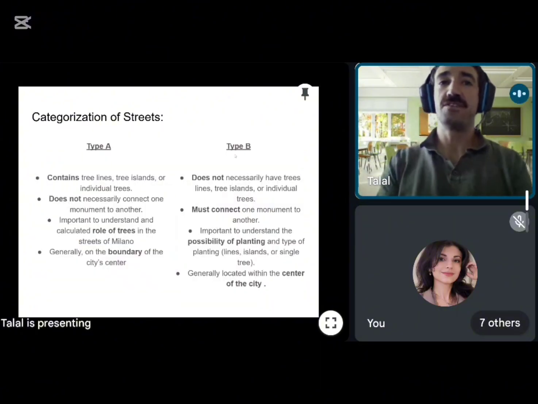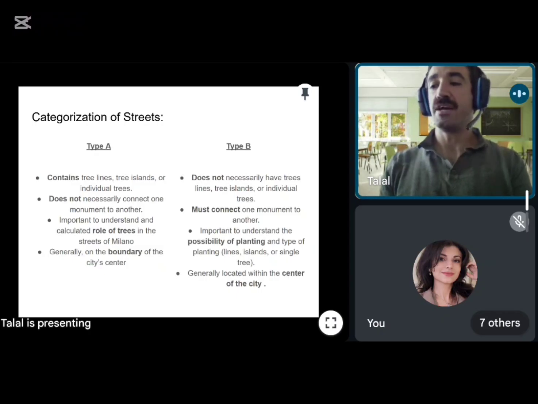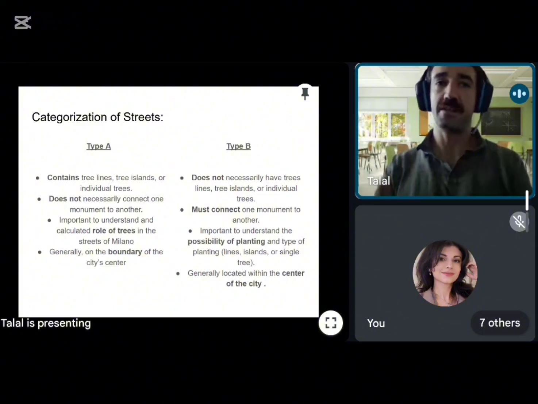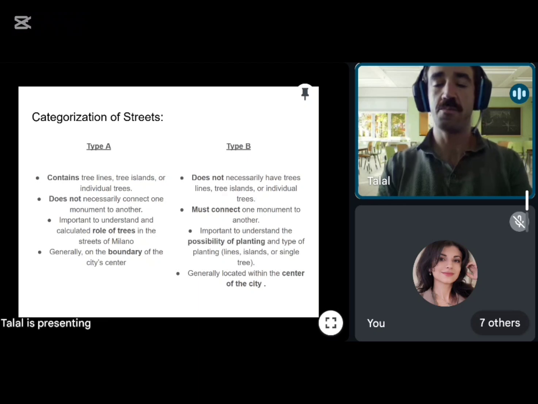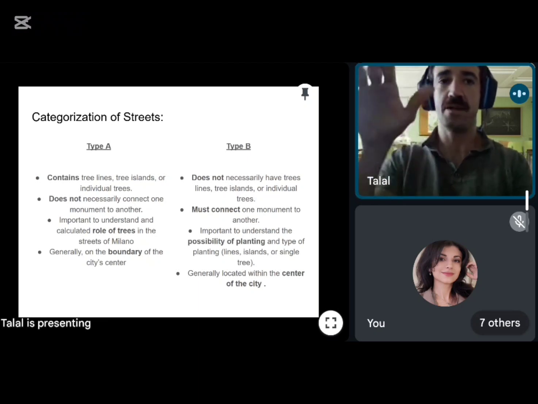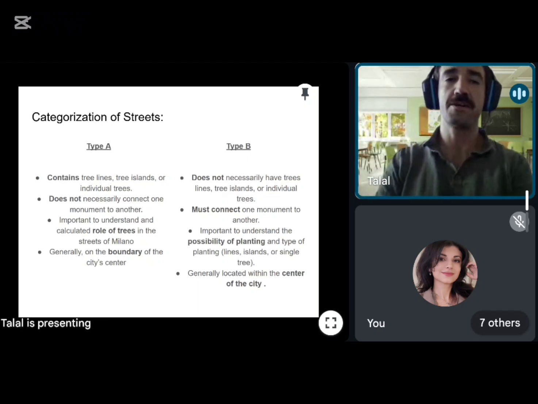For the categorization of the streets, working in my area, I had to create two types of categorization. I refer to them as type A and type B. I will show you later on in the GIS maps how they differ from each other, but I will explain briefly here how they work.